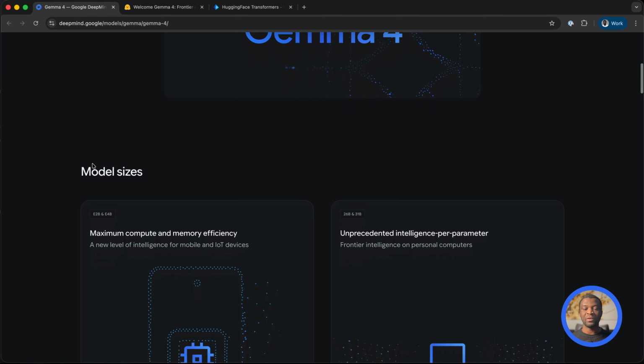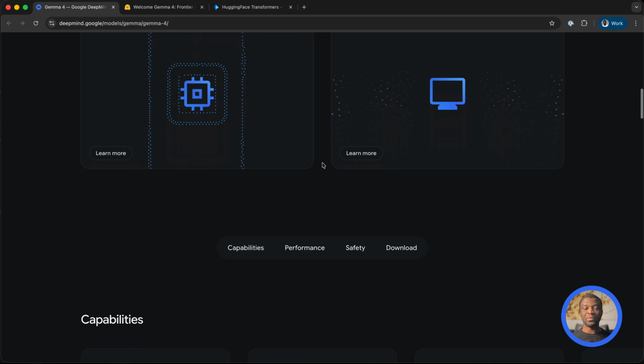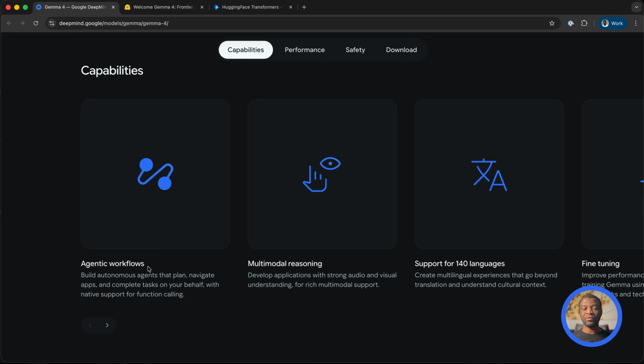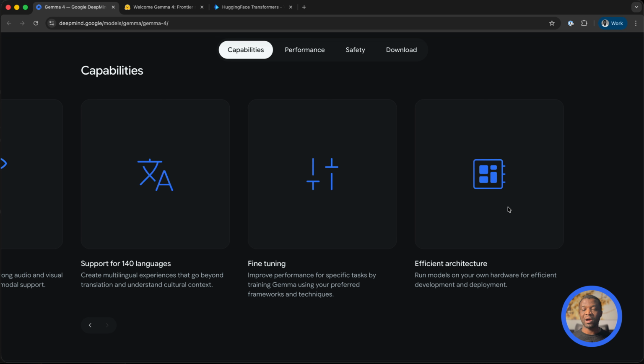These are small on-device models, so they can run on your phone as well as your desktop computer. The series of models are great for agentic workflows. They have multimodal reasoning and support 140 languages. You can fine-tune the models and run them on consumer hardware.